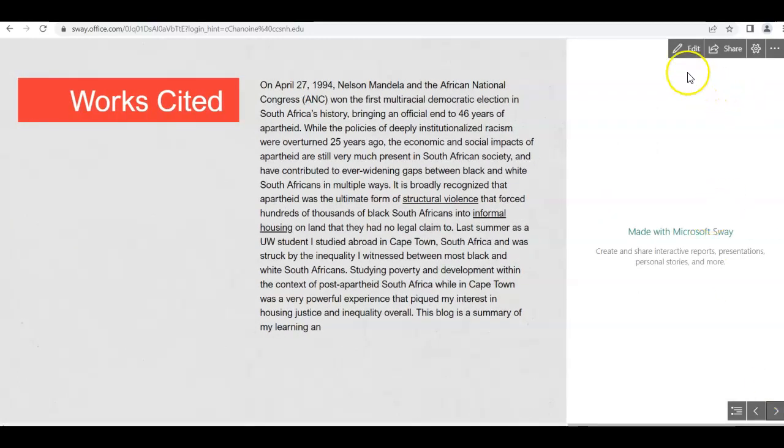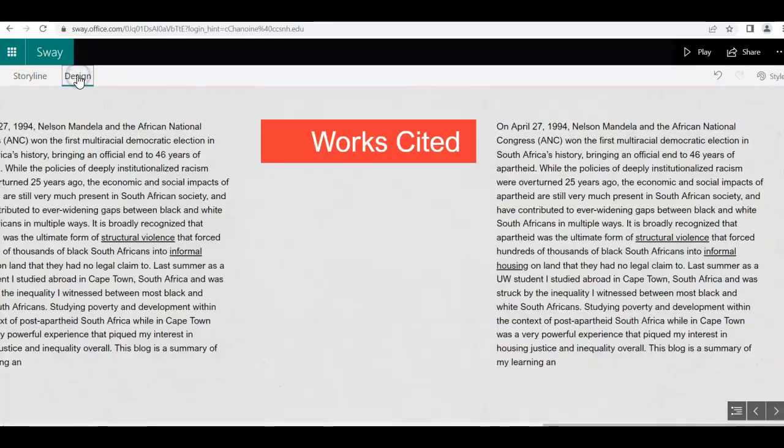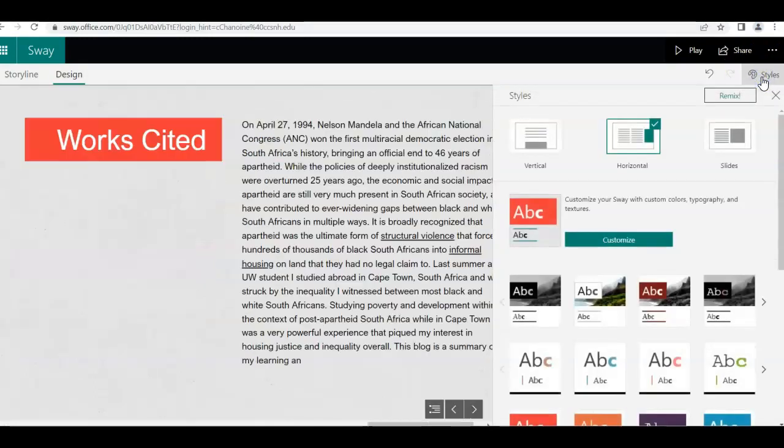If you would like to change the layout, if you go to Edit, there is a design option. The storyline option is where you add the content, and the design section is where you change the way it looks. So you'll notice in the design section, there's this styles option. You can change it to vertical scrolling, or you can change it to individual slides. This is something you can play around with.